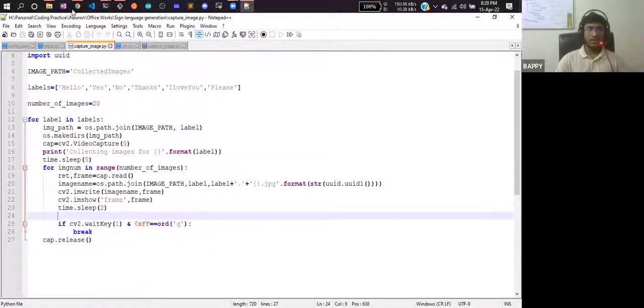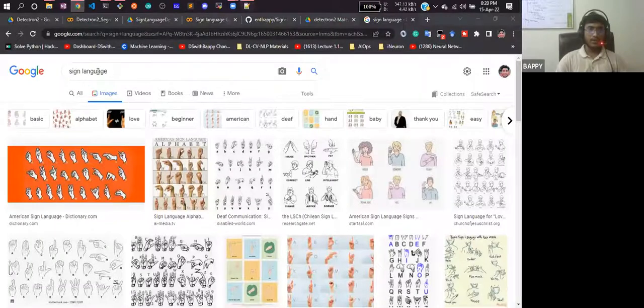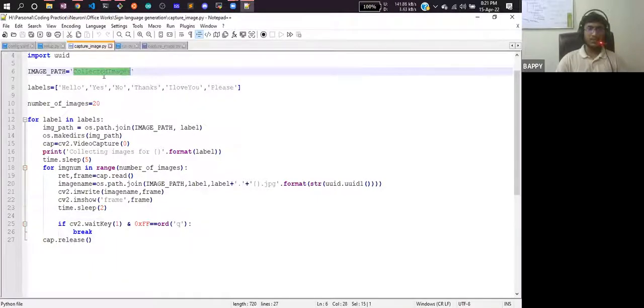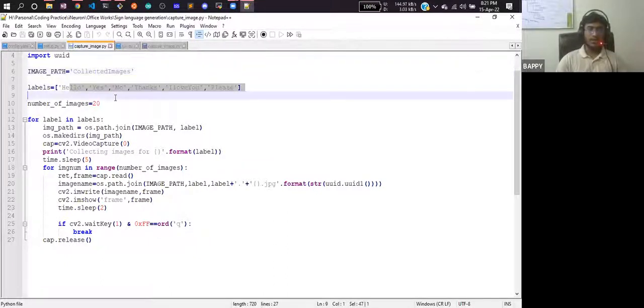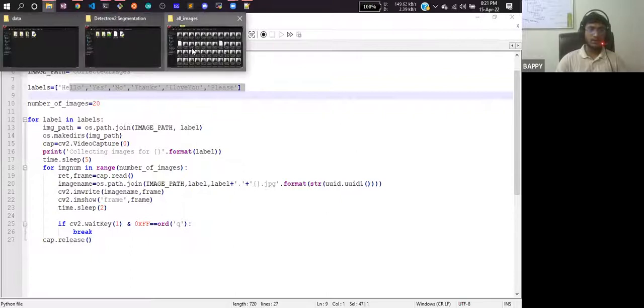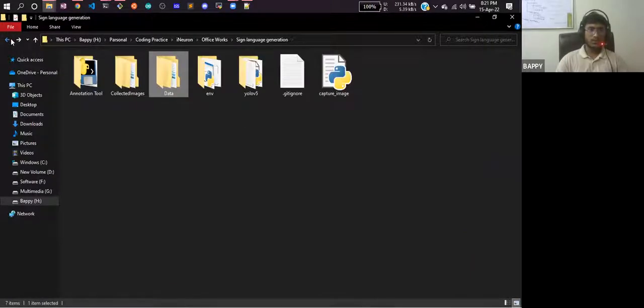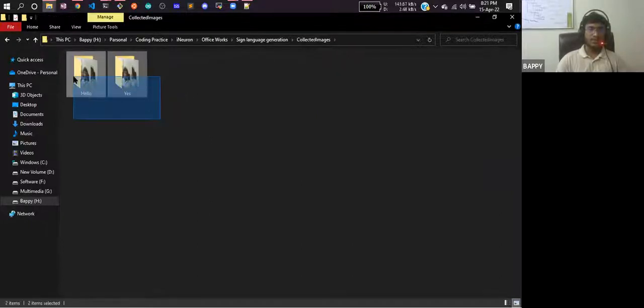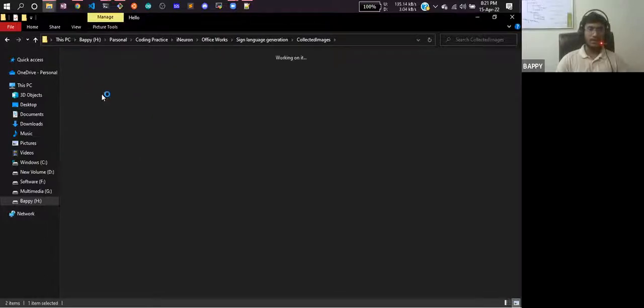Yeah, see, you don't have to give any directory here. I have given collected images, so it is just a folder name. You can define any folder name as per your requirement. It's a custom code. You can run it from anywhere. So see, I have run it here only. It has automatically created that folder, collected images, and inside collected images, it has created those folders, and it has taken the picture.